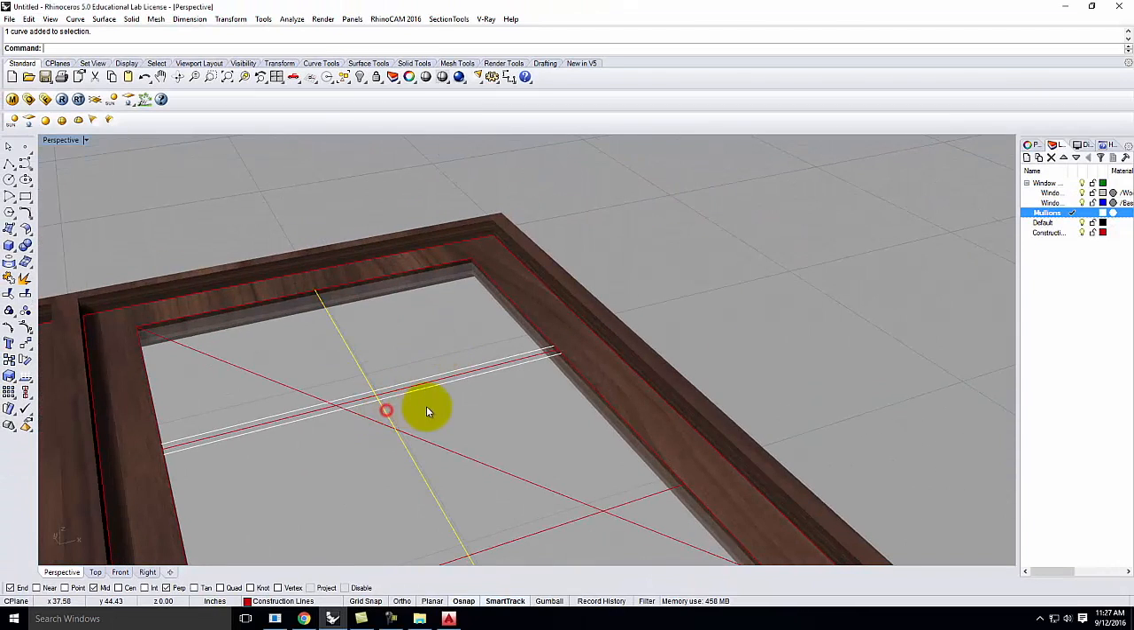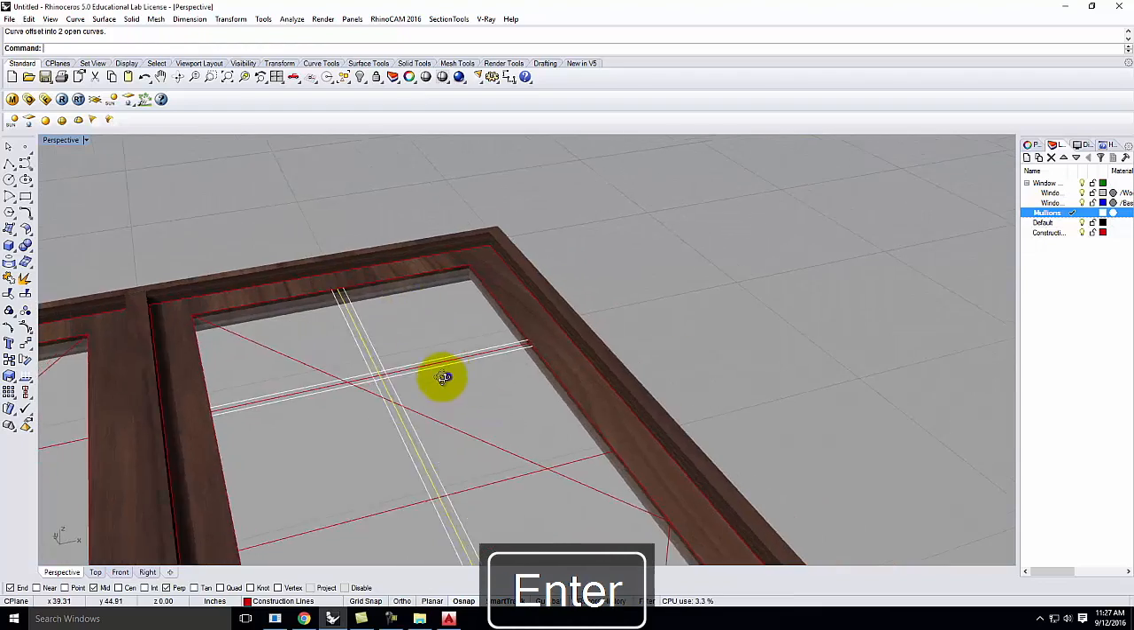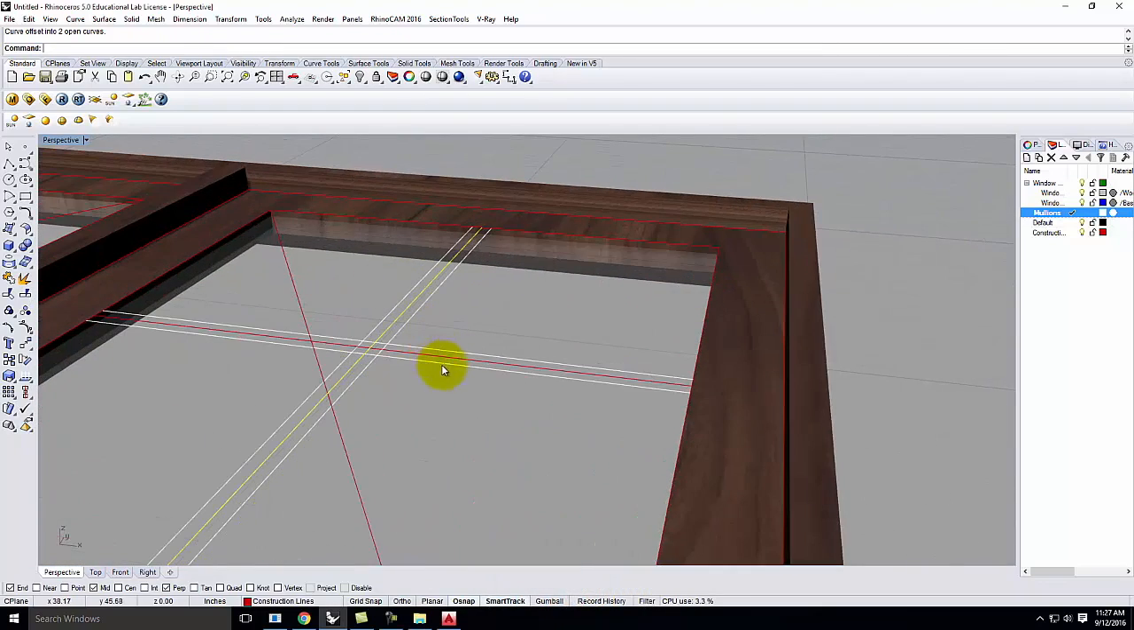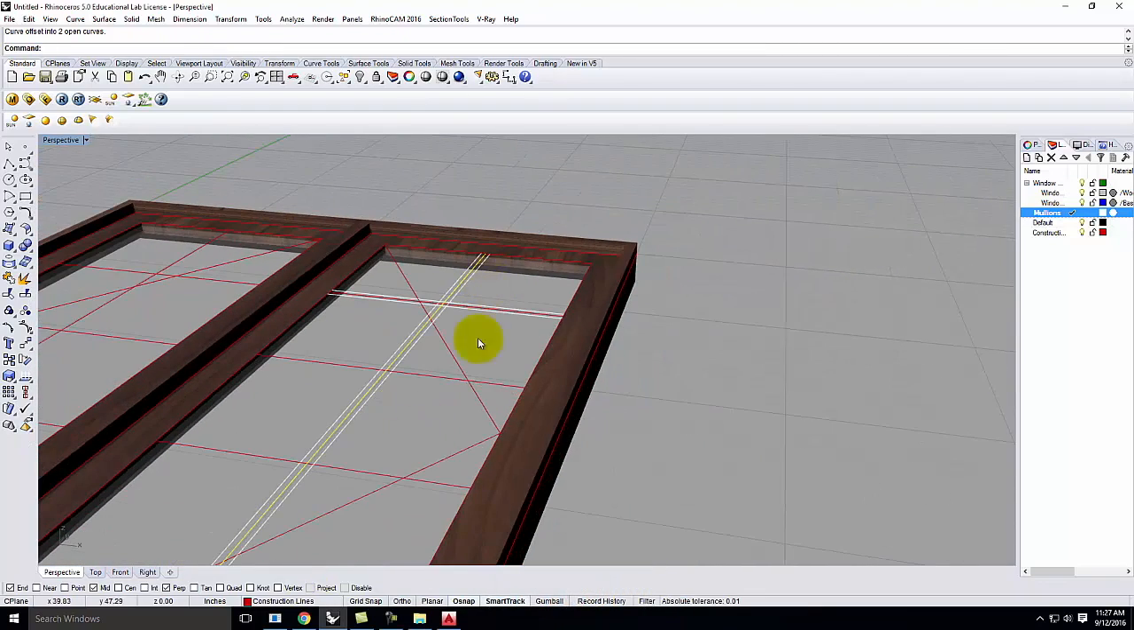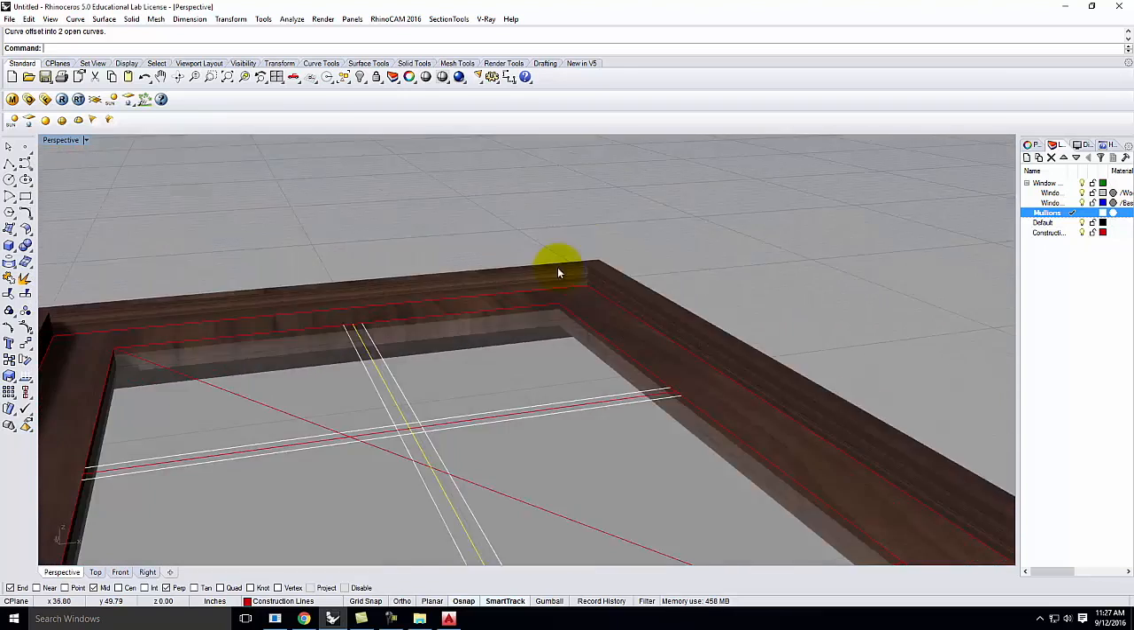Let me do the same thing for this piece. B for both sides. And I have that. Okay? I'm going to copy this for these other pieces. I'm not going to build it more than once. I'm just going to build it once. Okay, so now I have those curves in place.